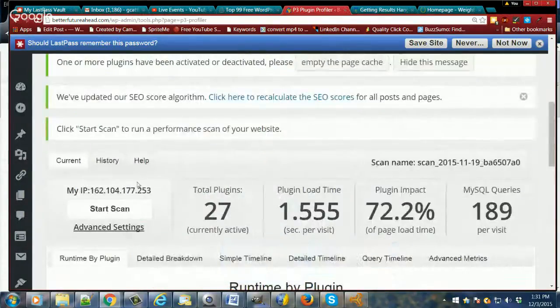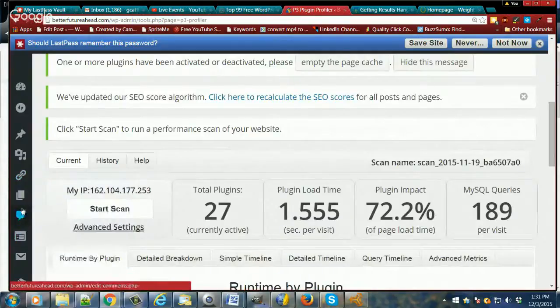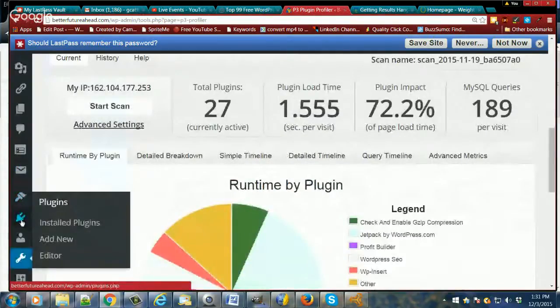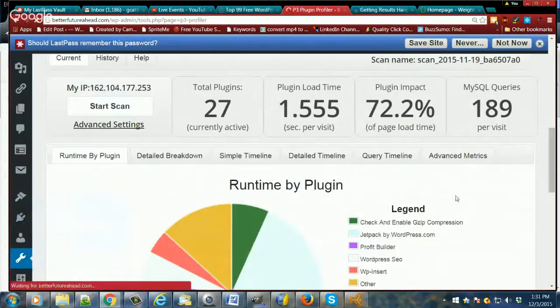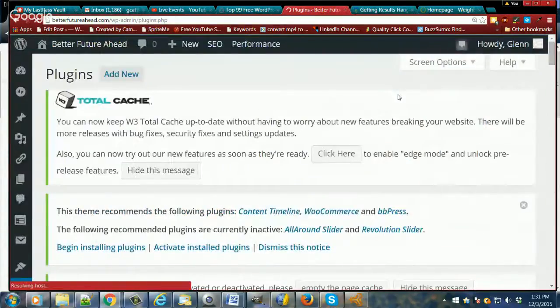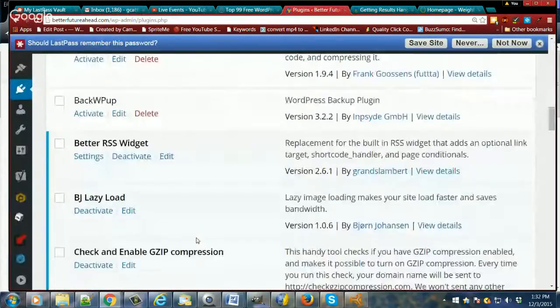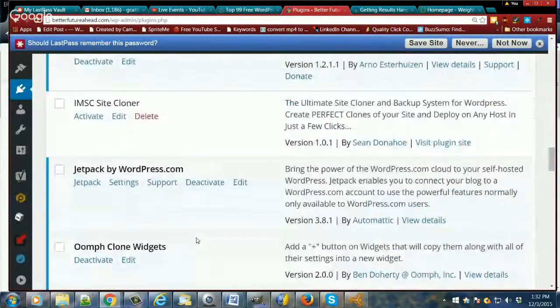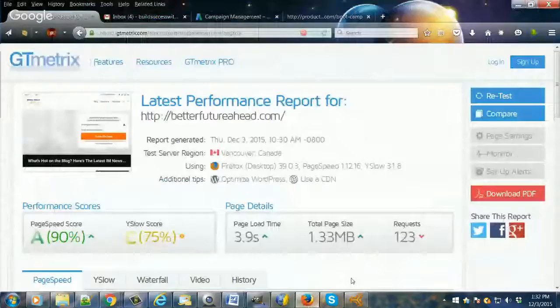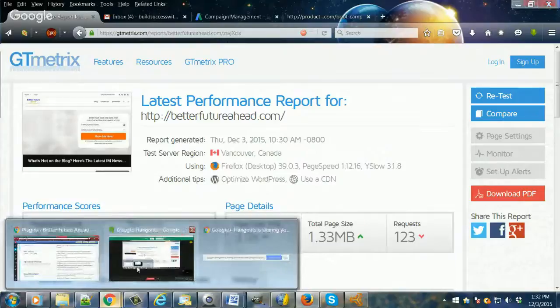All right, so I got this so big, this doesn't even work. We'll go back. See, 72% plugin impact. That's kind of massive. We'll go back here. Let's get our results over here. Oh, that wasn't much of a difference there. Really? Okay, we'll go back.